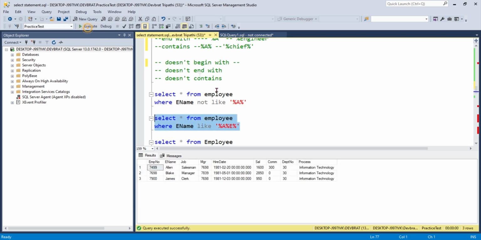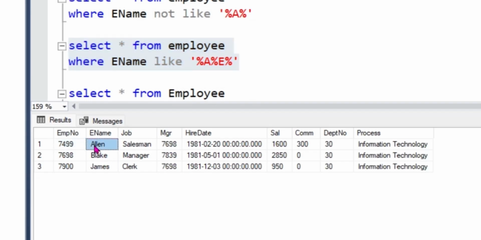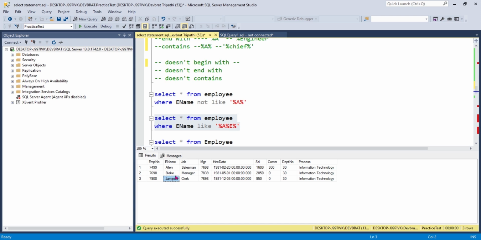So you can execute and see the result. It is containing A and E. This is also containing A and E. This is also containing A and E. So this way you can filter all the records, all the names where we have A or E in their name.